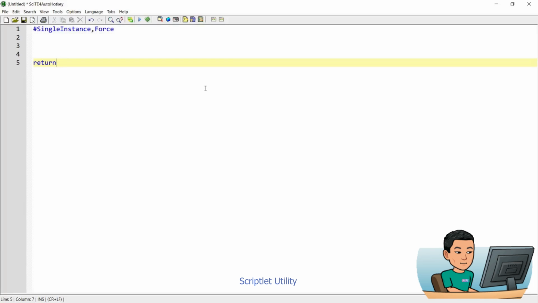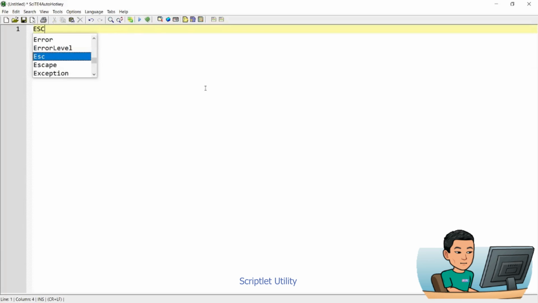So to demonstrate, let me just wipe that out and then go ESC::ExitApp. What this is basically saying is if you press the escape button, I want to exit the script.